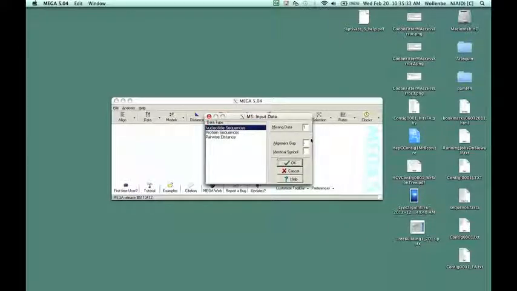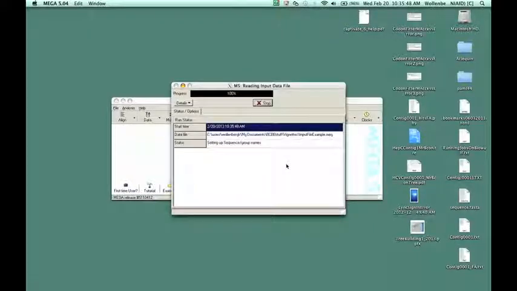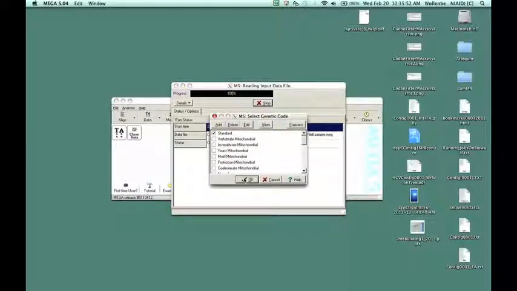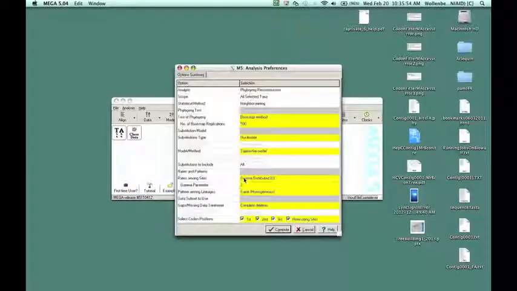If your data are DNA, a window will pop up asking if your data are protein coding DNA sequences. If they are, you will then be asked to choose the appropriate genetic code. In this example, we are using nucleotide sequences and they are protein coding. And we are going to use the standard genetic code for these data. This brings up the M5 Analysis Preferences window.